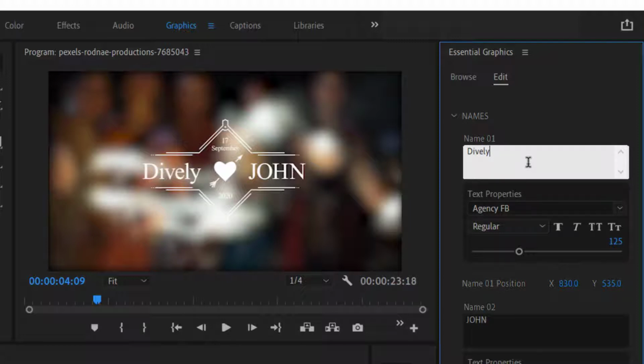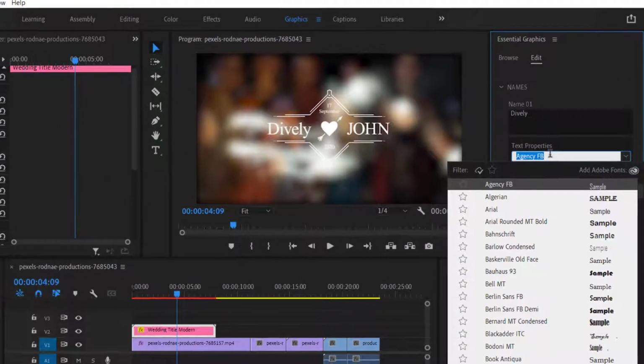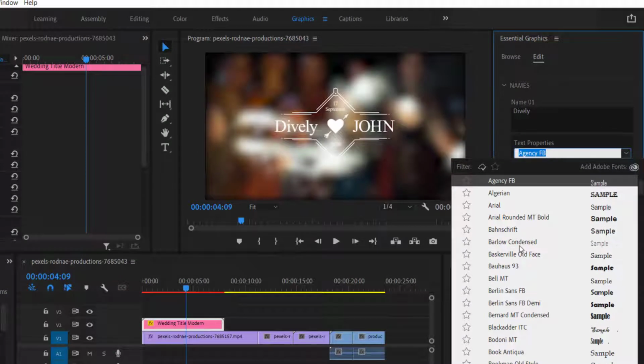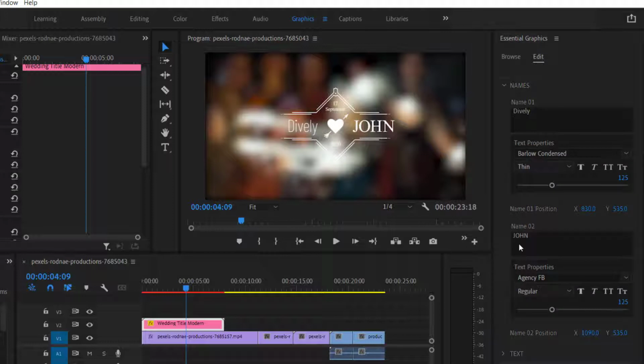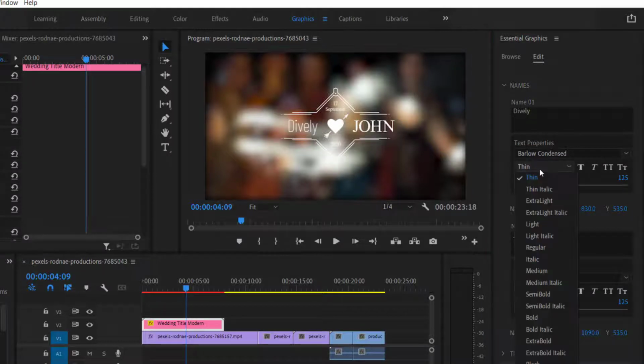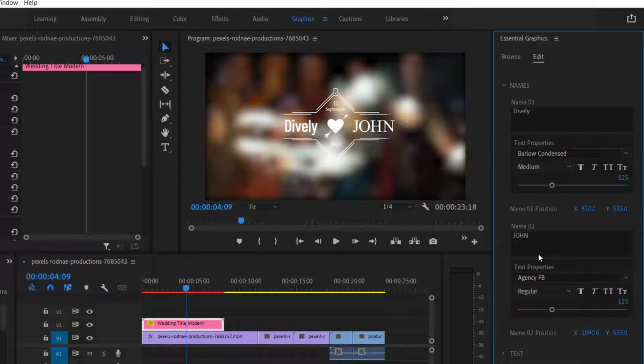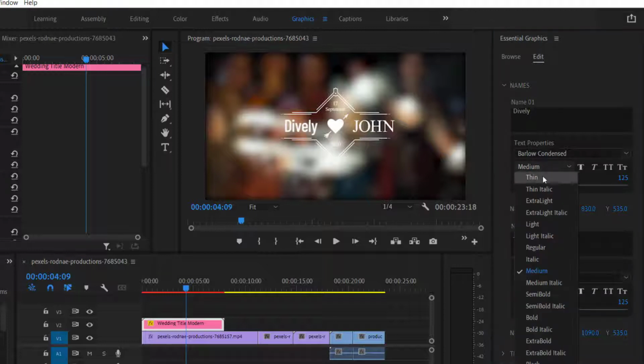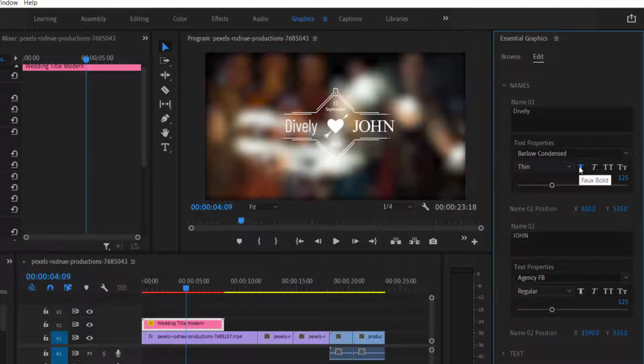From text properties, we can completely modify our text. From here, we can change our fonts. We have a lot of fonts that we can use. Let's say I want to use this one, I will simply select it. From here we can change our text style, like we can use bold text, italic, bold italic, etc. We also have some more options here, like faux bold, faux italic, all caps, and small caps. We can use all these options to modify our text.